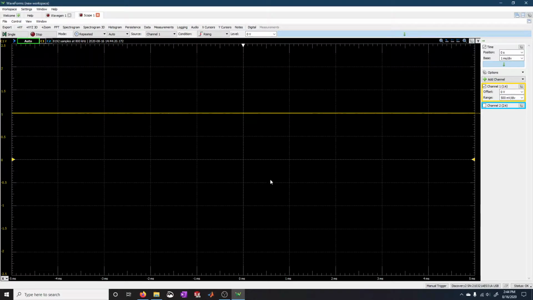This makes sense because since we're just outputting a DC output, there should be no change in the signal over time, which is what we see. And since the output is at 1 volt, we see a 1 volt output here.